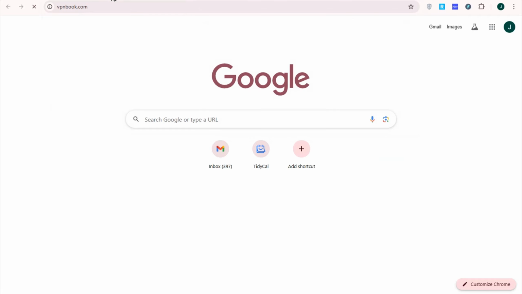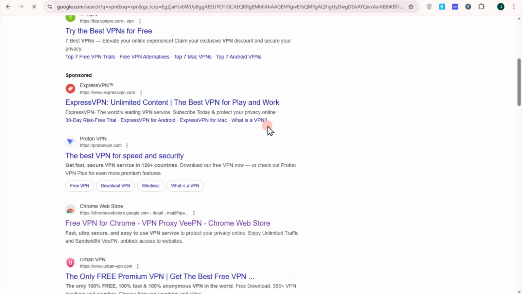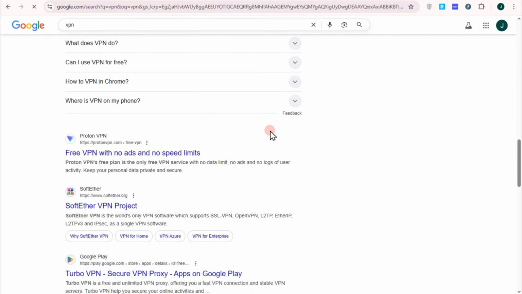Next is you can use VPN. Sometimes your ISP may block GameLoop servers, so try launching GameLoop with a VPN.